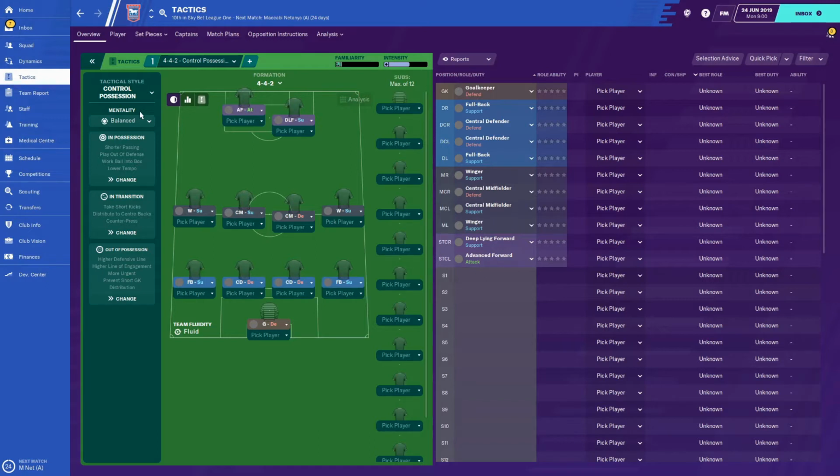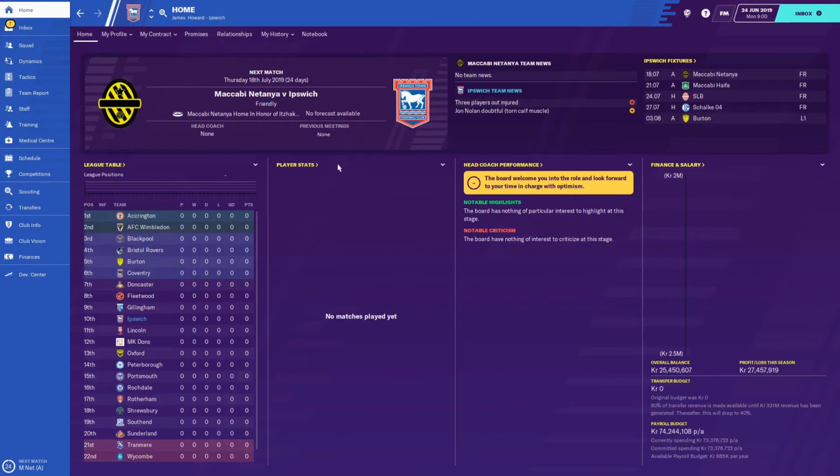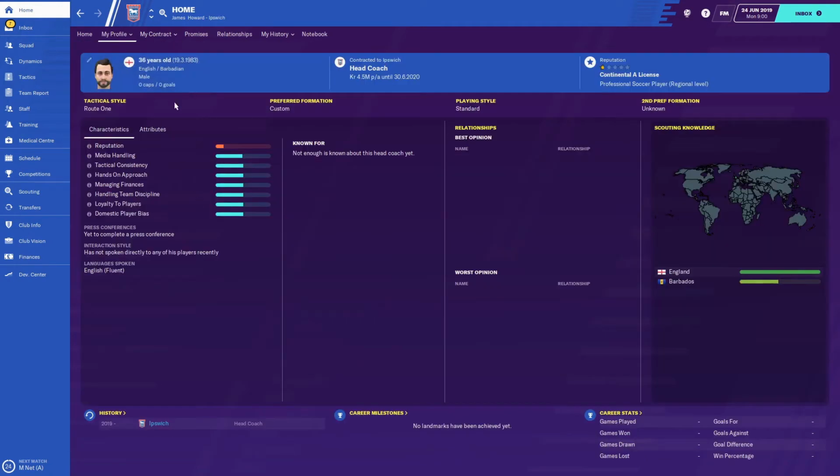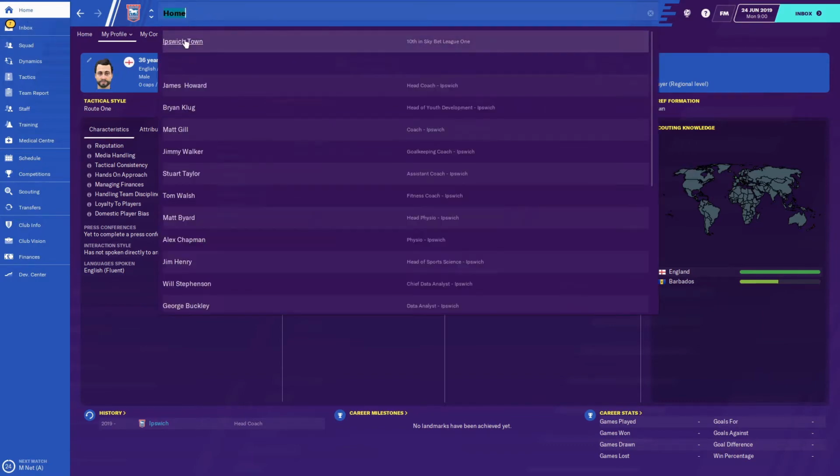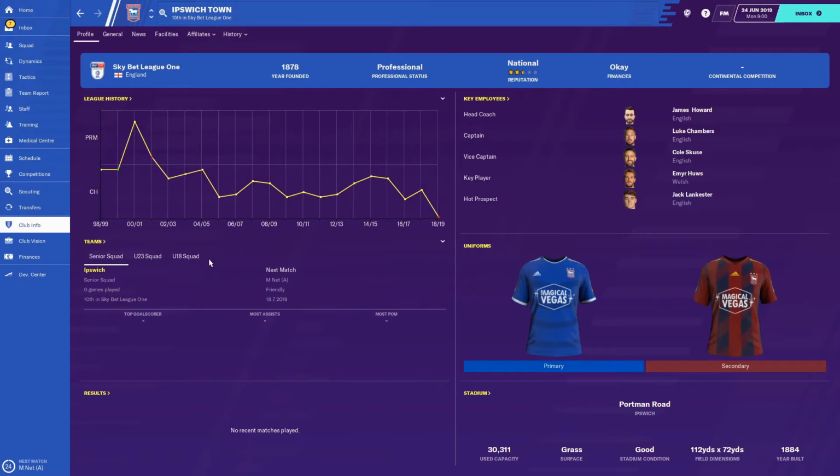Now, our manager that I have made up myself is James Howard, and he is a pro player with a regional reputation and a Continental A license to begin with. He is English, and I've given him a second nationality. I don't really remember what it is. Oh yeah, he's Barbadian. Why? Well, why not? And we are playing with Ipswich Town. Again, not much of a reason, to be honest with you. I picked him out of a hat, so we'll have to see how this works with Ipswich Town.